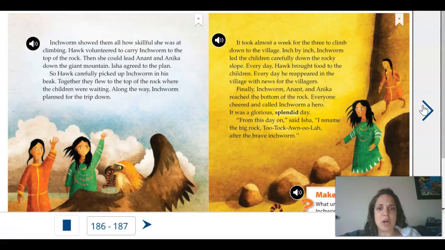Inchworm showed them all how skillful she was at climbing. Hawk volunteered to carry Inchworm to the top of the rock. Then she could lead Anat and Anika down the giant mountain. Isha agreed to the plan. So Hawk carefully picked up Inchworm in his beak. Together they flew to the top of the rock where the children were waiting. Along the way, Inchworm planned for the trip down.